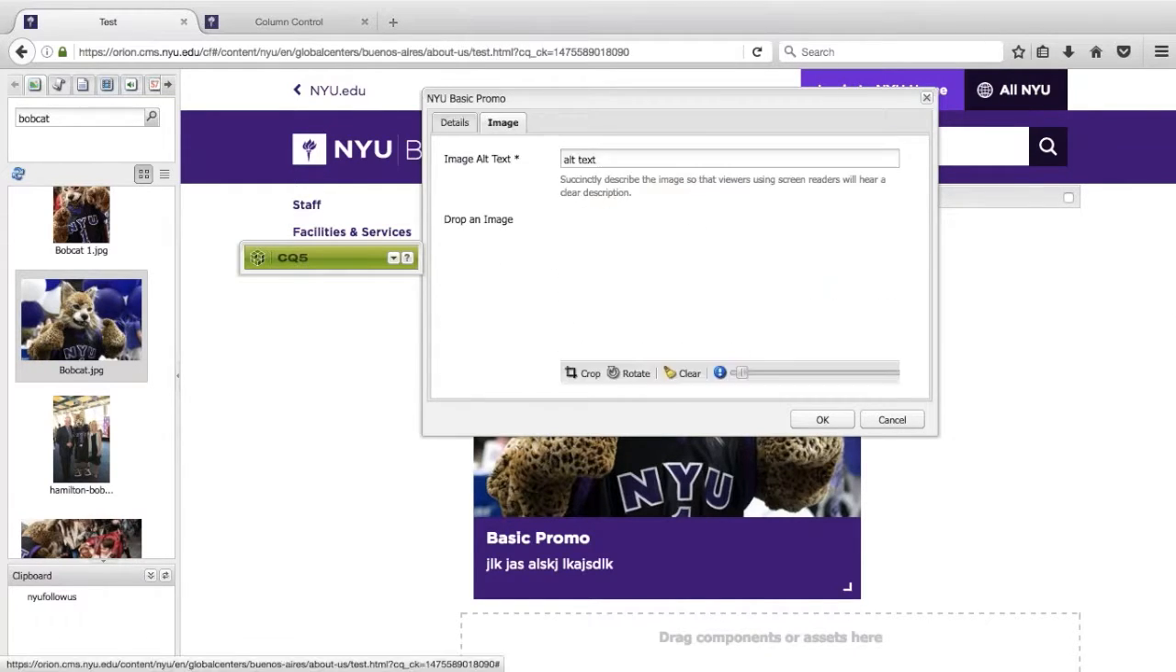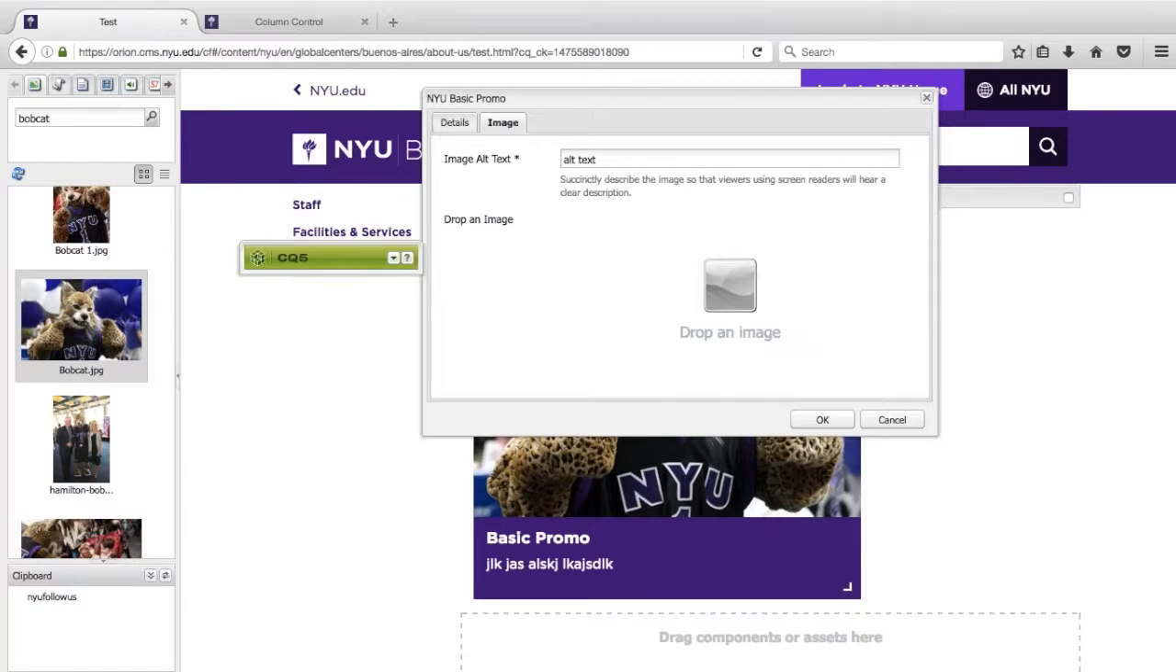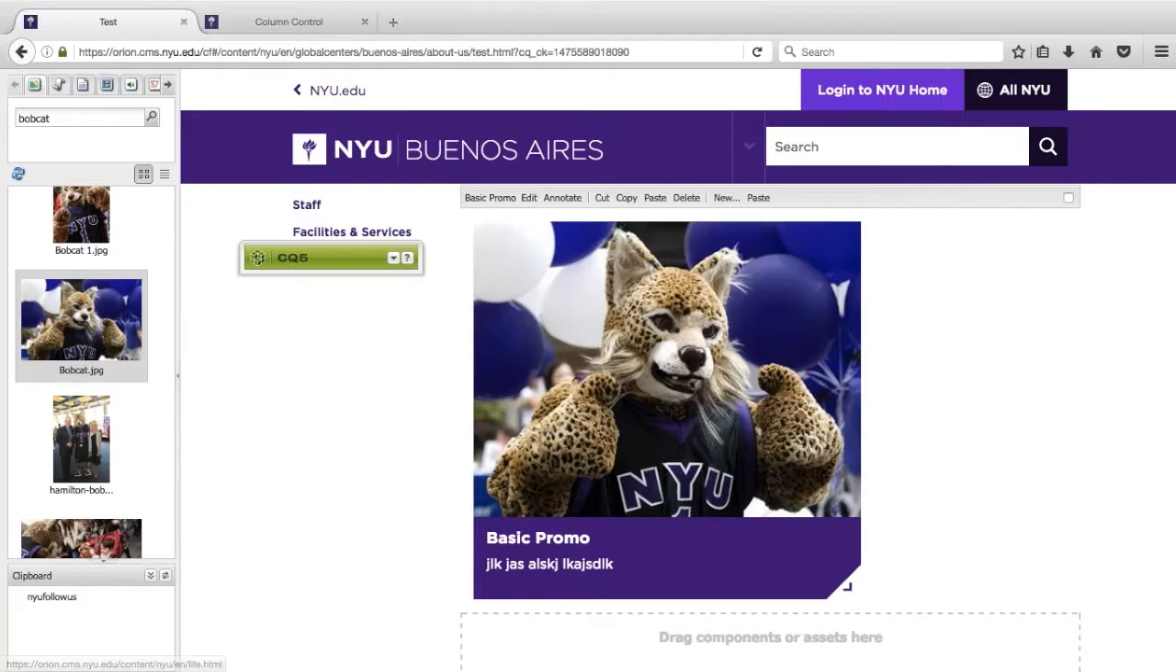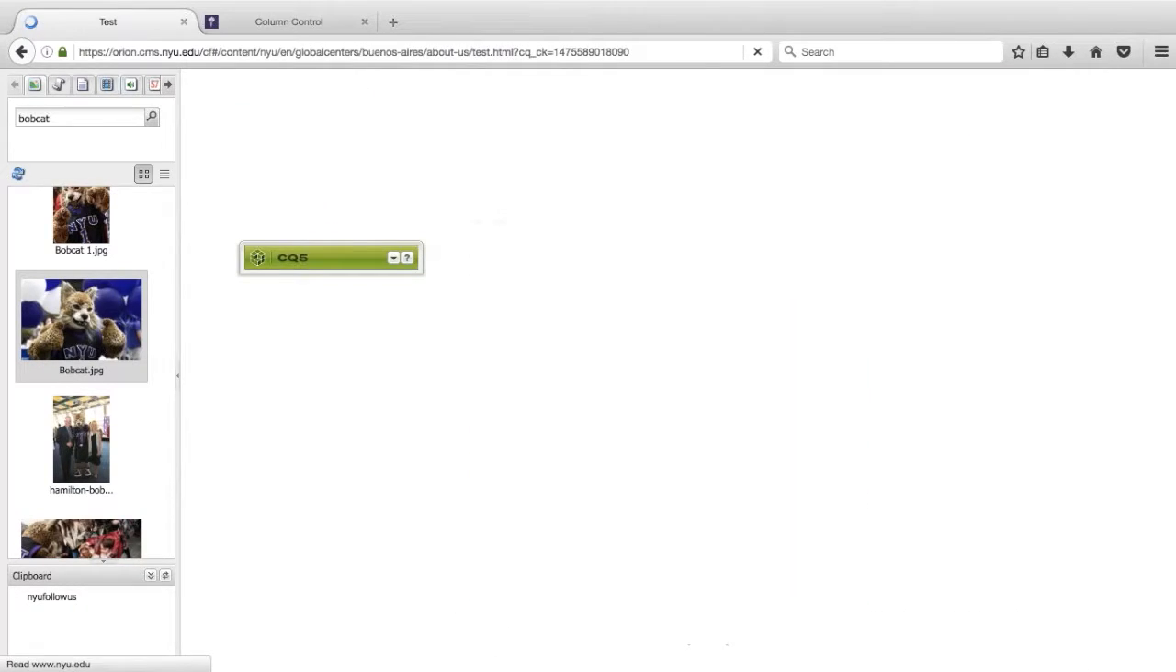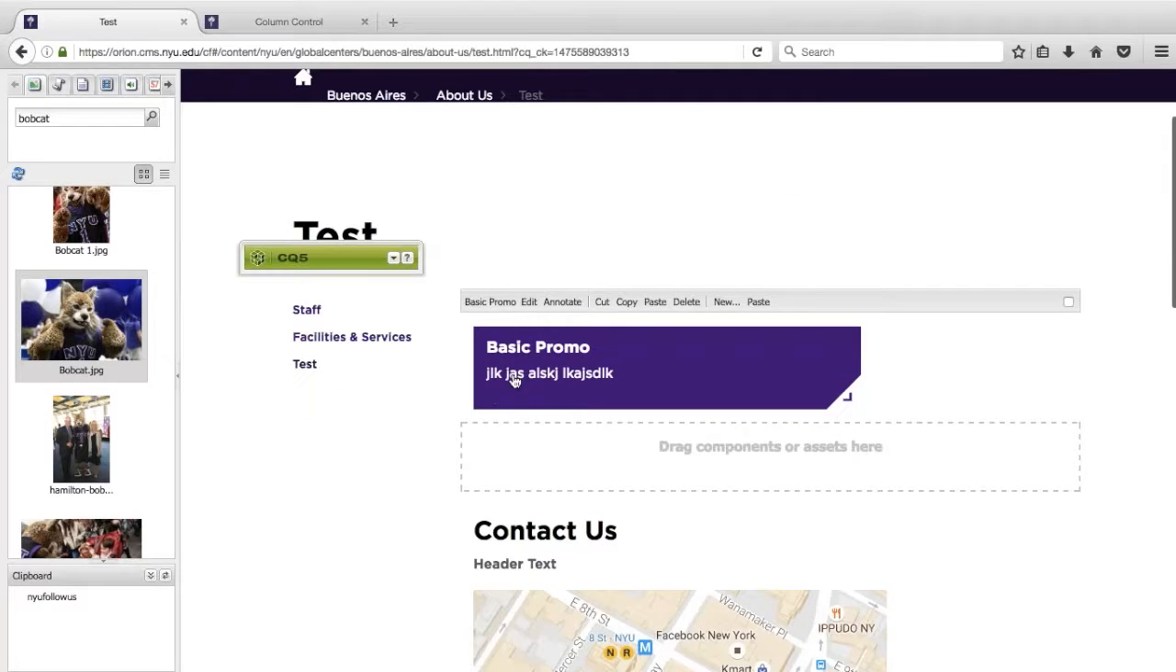And again, the only requirement is that you have a title and a link in it. So you should hopefully get a lot of use out of this promo component.